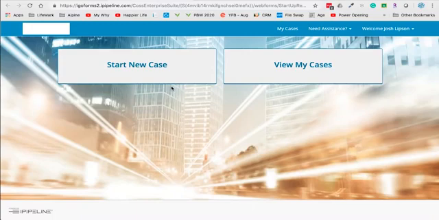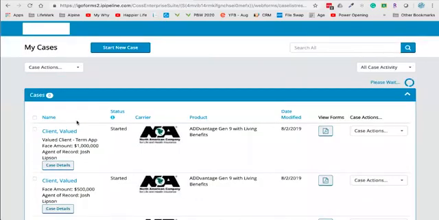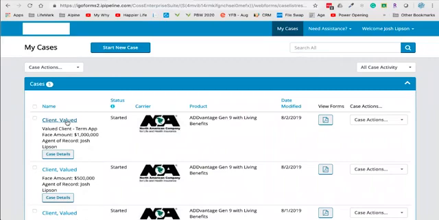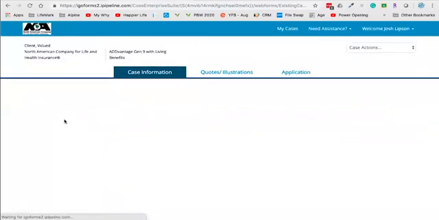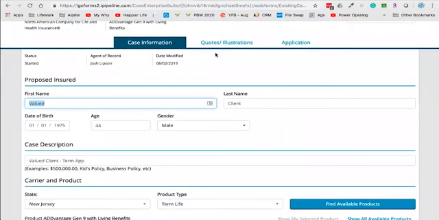So you can quote term and guaranteed universal life, but you can't quote IUL. So let's say you were going to do an IUL application. You weren't able to quote, so you couldn't move into the application process by clicking the Apply Now button next to the quote. You wanted to come in and start a new app fresh, you would click here to start the new app. However, since we've already started this app, we're going to click View My Cases, and you'll see the first one right here, which is the most recent one. We'll click on that. Brings us to our case information.